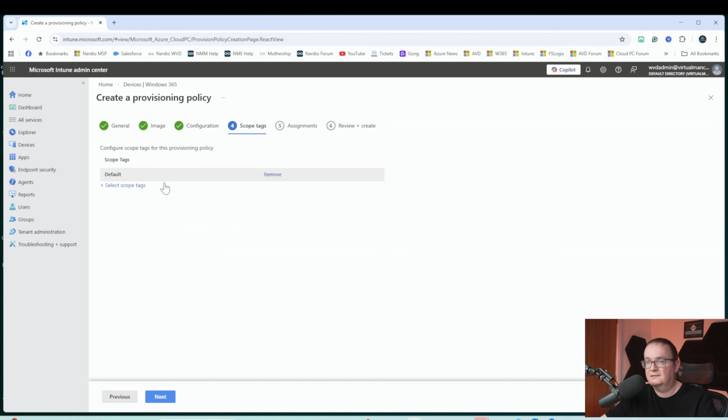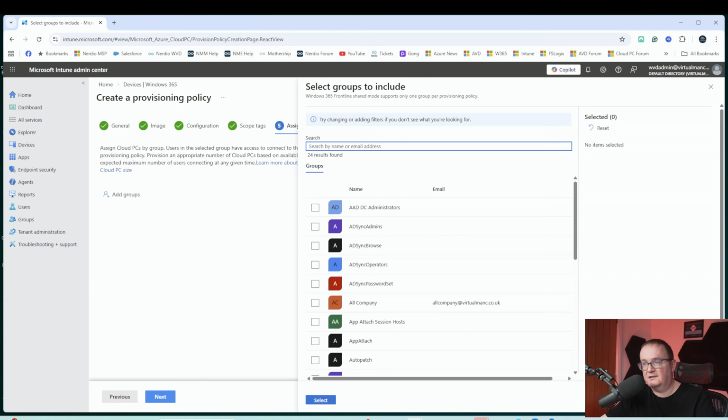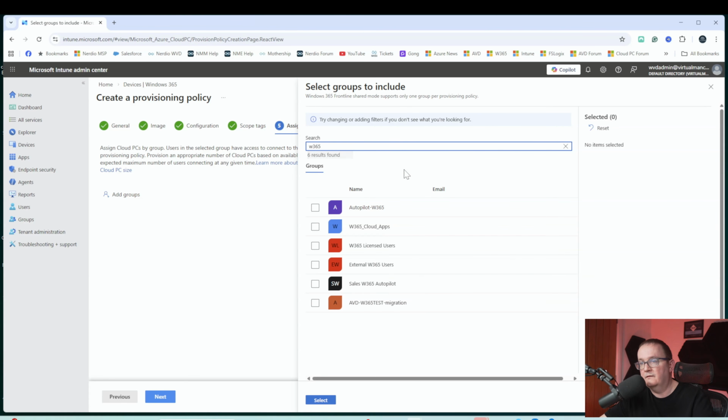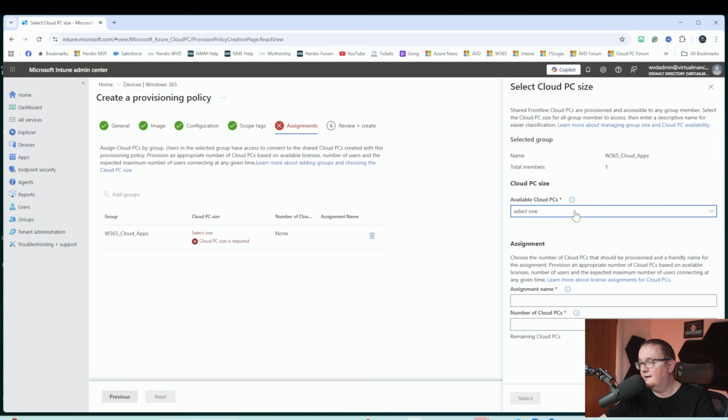So we go next. We set the scope tag if you want to. Assignments, this is where I would assign the users. For example, I've got a couple of existing groups that I've set up and configured, and you can see here Windows 365 Cloud Apps, for example. So I can select that one. Select next, and it says Cloud PC. Unfortunately, I can't go any further here because I don't have any licenses available, because I used my previous license. But it's basically just next within there, and then review and create.